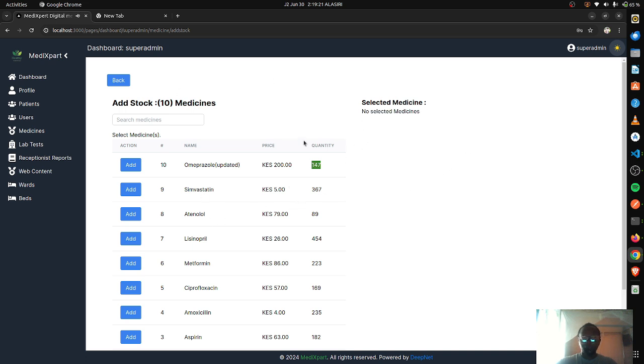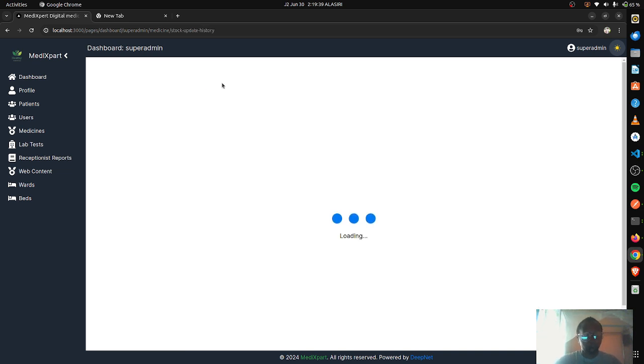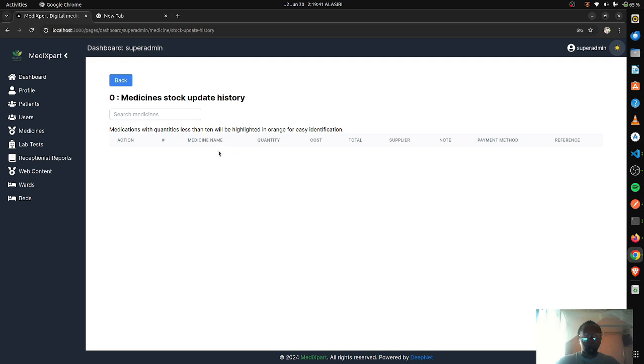So basically that's how a super admin can add medicine quantity from a supplier. Alright, so that is it. And then after adding, you can also see history. If you have been updating, you can see the history here. So for now we don't have any, simply because we have not updated any.